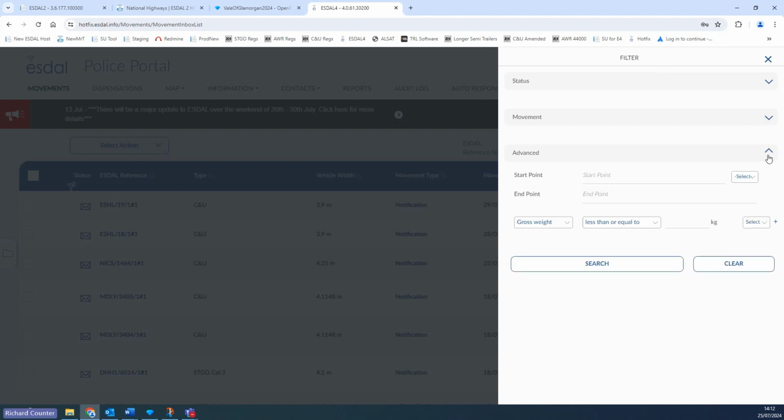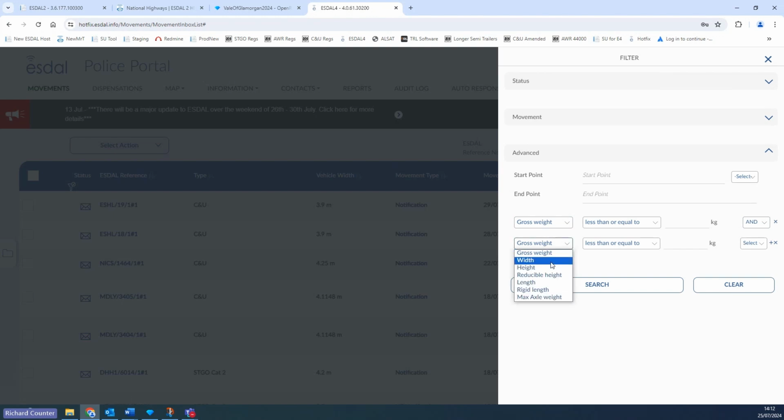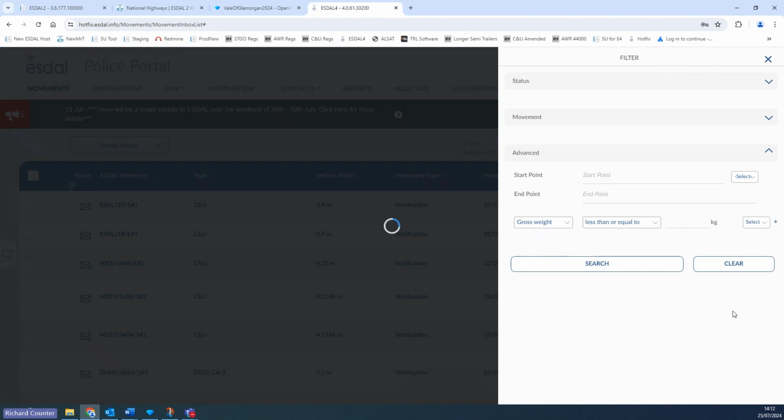Then on the advanced filter, you can filter by the start and end locations or by a whole variety of different vehicle dimensions. And it is possible also to search on multiple dimensions. If you want to search on both gross weight and width, then you can set things by less than, equal to, greater than, or between. But we'll clear all that.